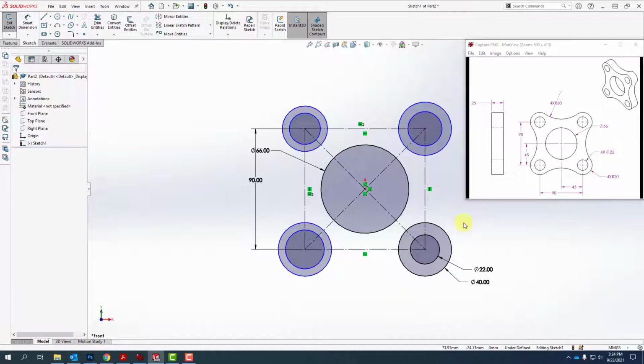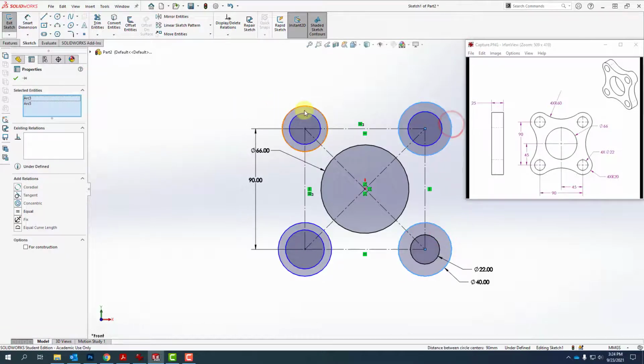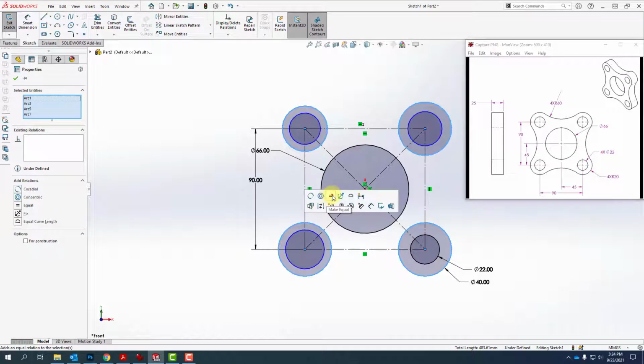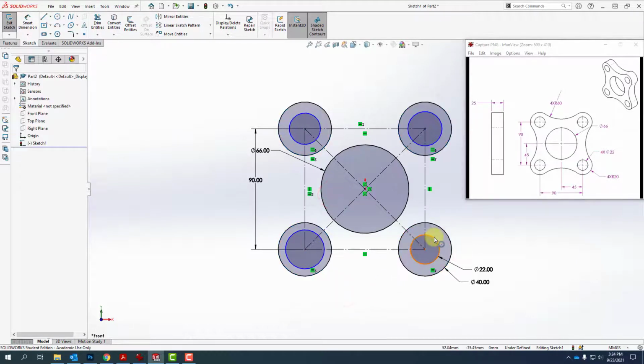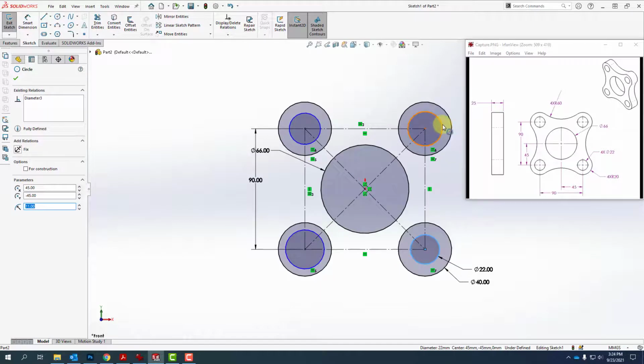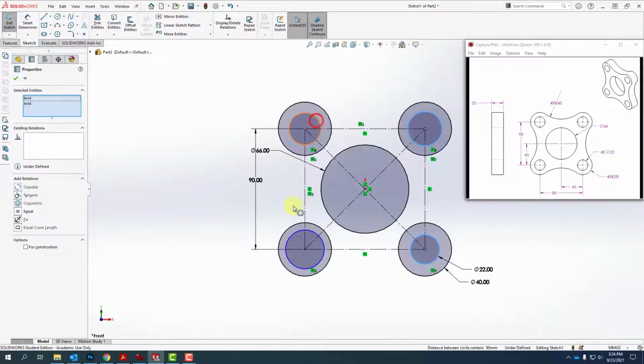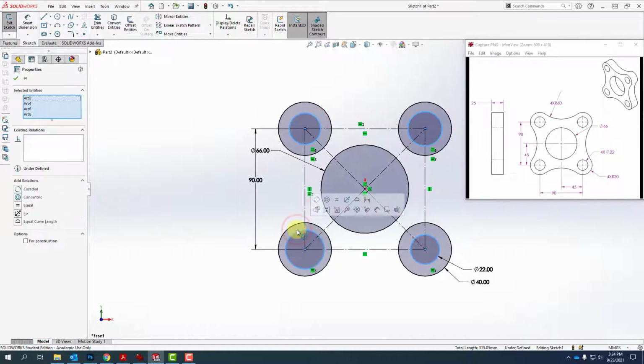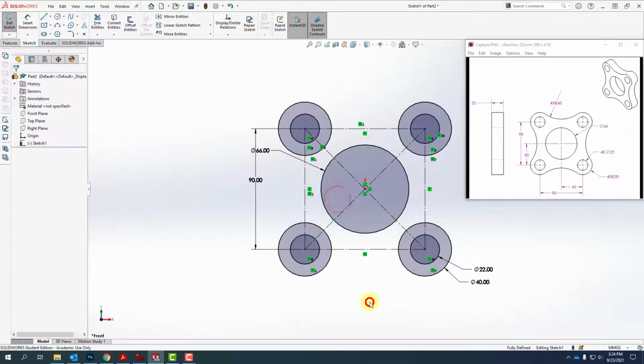And now I'm just going to hold down my control key, selecting all the outer circles, let go of my control key and select equal. I'll select the inner circle, hold down my control key and select the rest of the inner circles and make those equal to each other. So now the part's almost done, except that we have to add in these arcs.